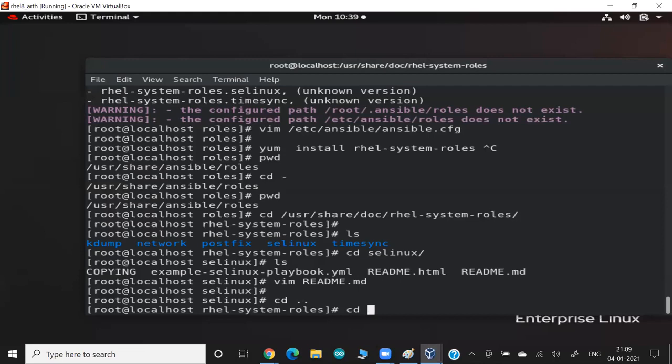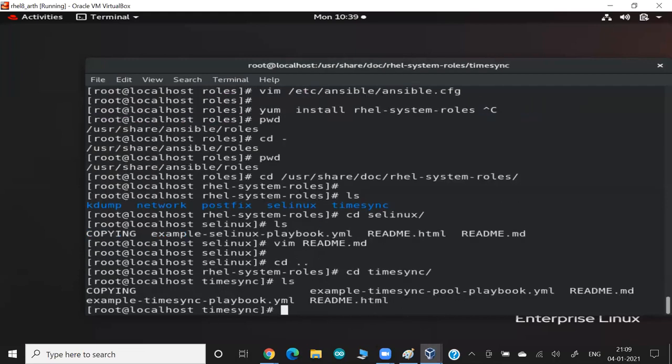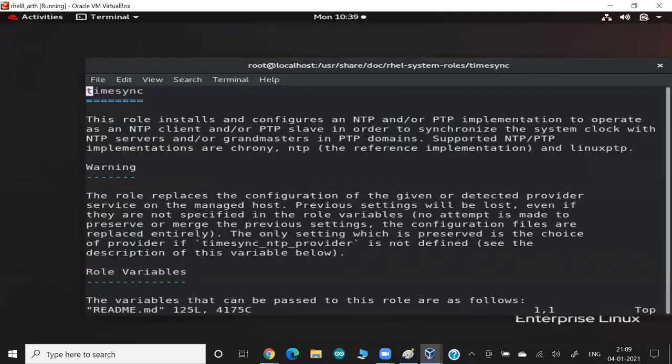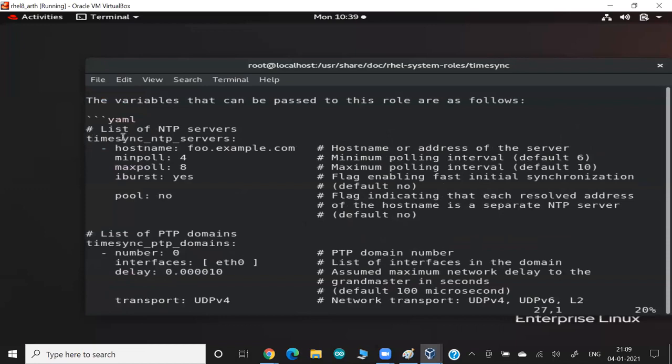Okay, so the time sync role. Again, here they give you a readme file. And here they tell you that if you want to configure anything about a time server like NTP, you just use this role, and use this variable to implement. What I mean by this, let me show you guys one quick demo.